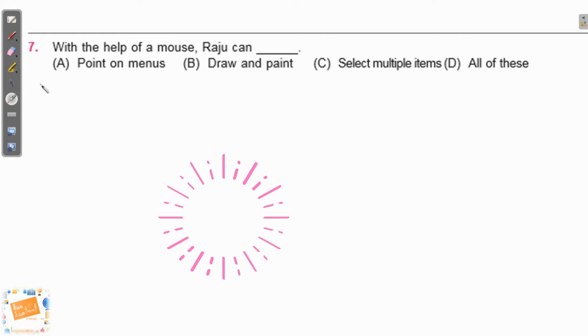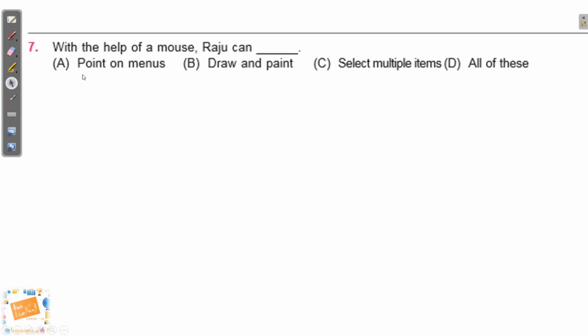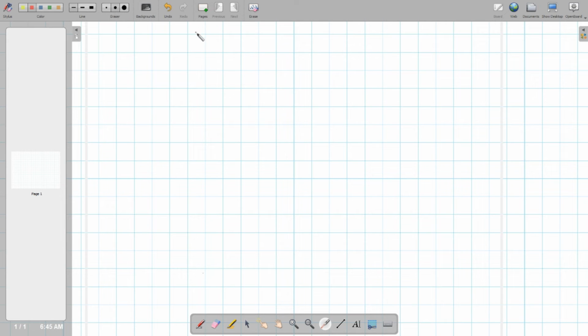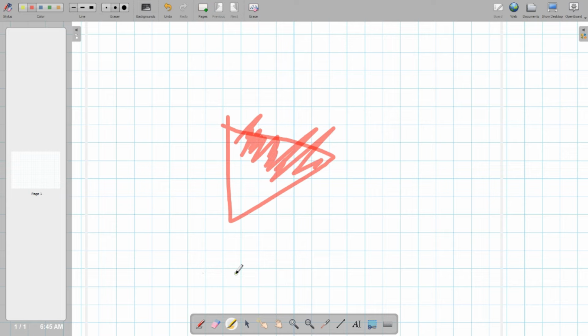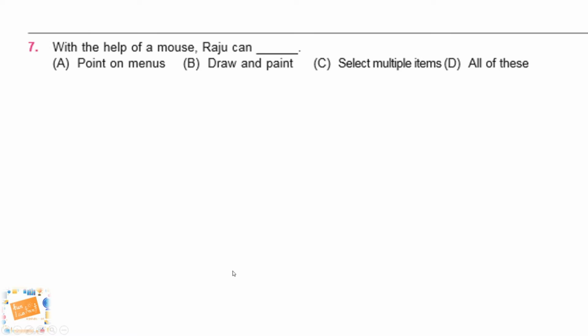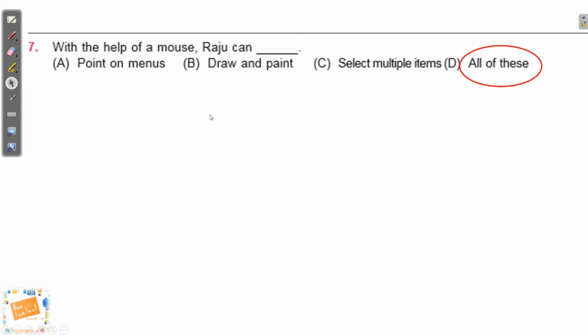Well, let's see. This is my mouse. I can actually point on menus here. Well, draw and paint. Okay, let's go to my board here. I can draw and paint if I select a line. This is the drawing and I can paint it also. So I'm able to draw and paint. Well, let's go back. How about select multiple items? So this. So I can select multiple items. Hence my answer is option D, all of these.